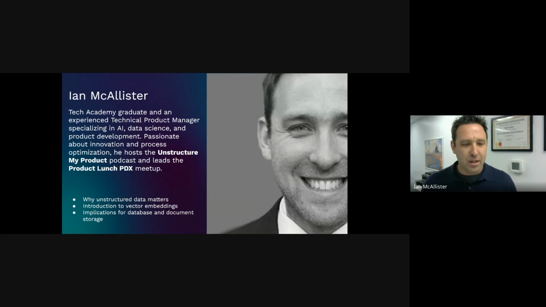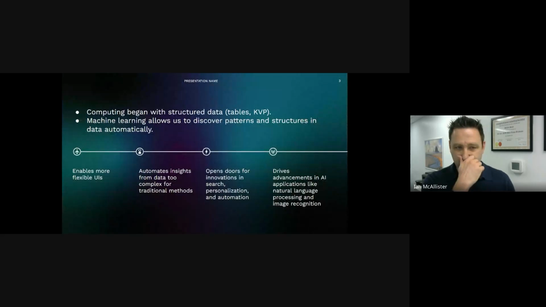So today we're going to be diving into a fascinating and increasingly important topic, unstructured data. We'll explore why unstructured data matters, how vector embeddings work as a transformative tool, and what this means for databases and document storage. So let's kick things off.